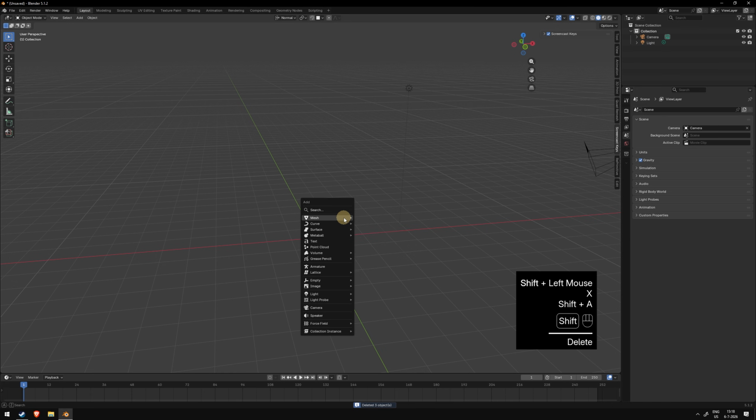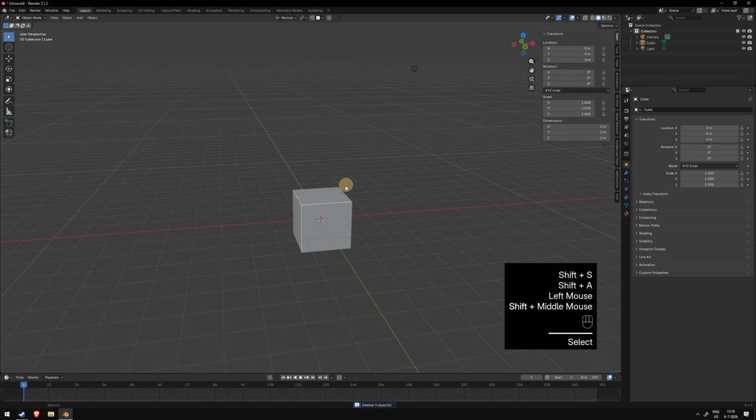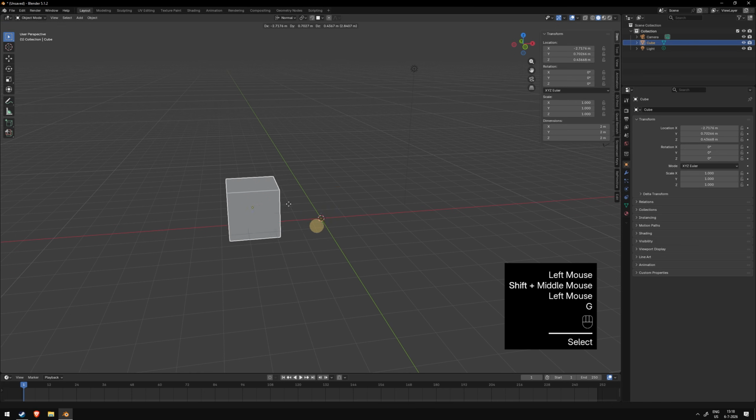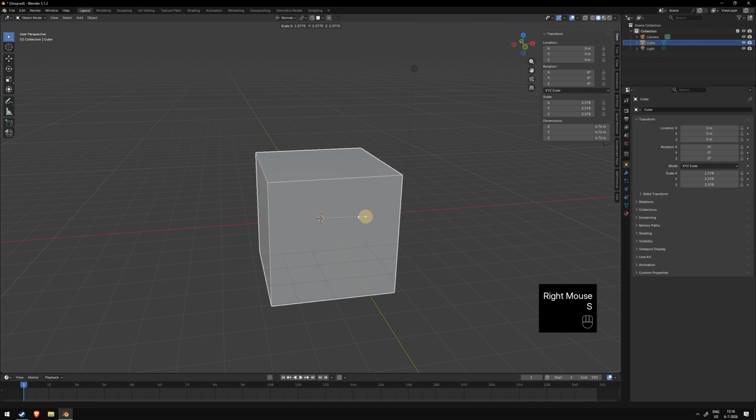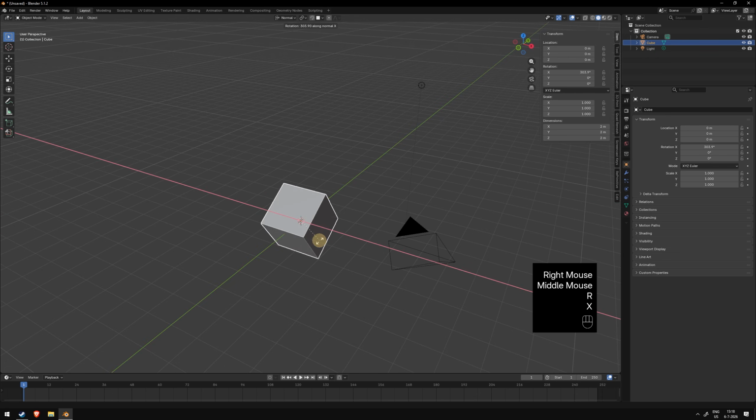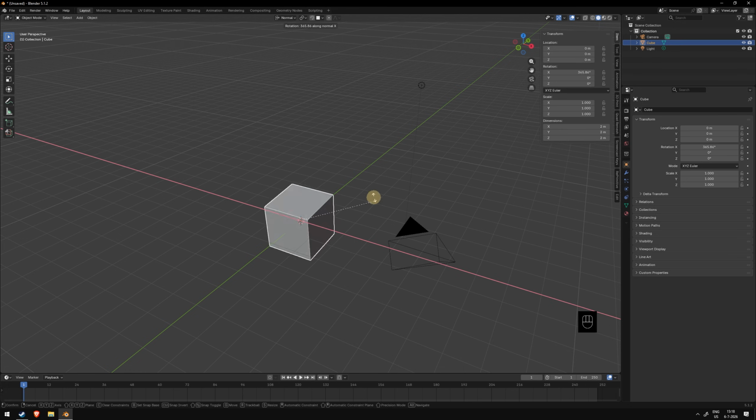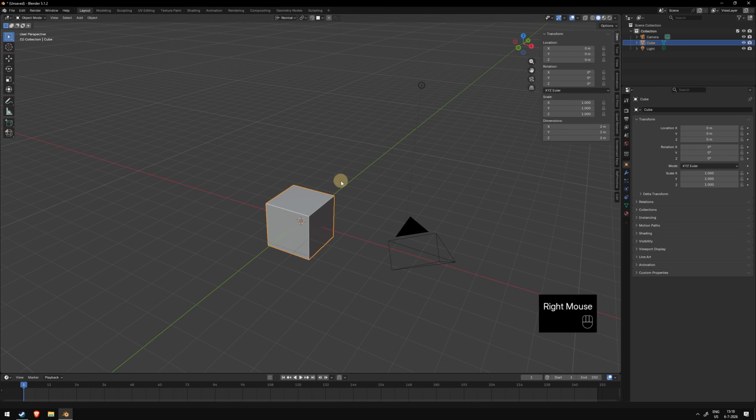So just a quick recap. If we want to move our cube, we press G. If we want to rotate our cube, we can press R. And if we want to scale, we can press S. And then to lock rotation to a certain axis, or lock movement, or lock scaling, we can first press G, then Z, or R and X, or S and Y.